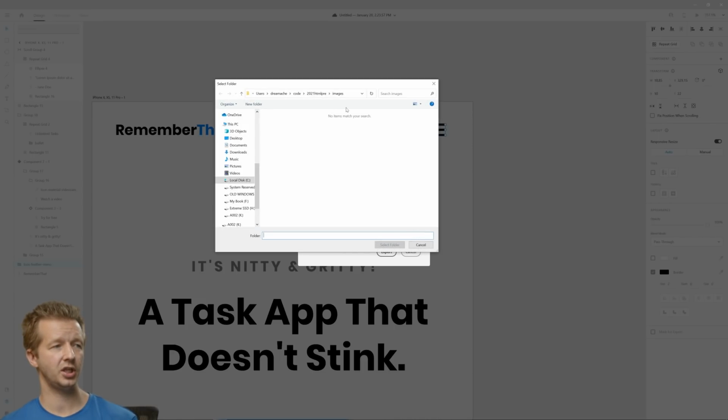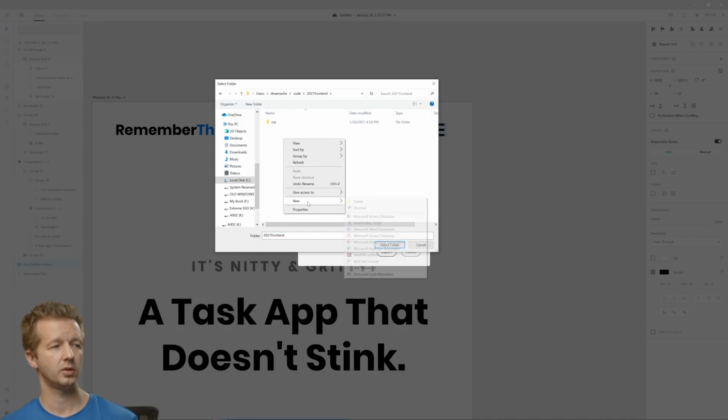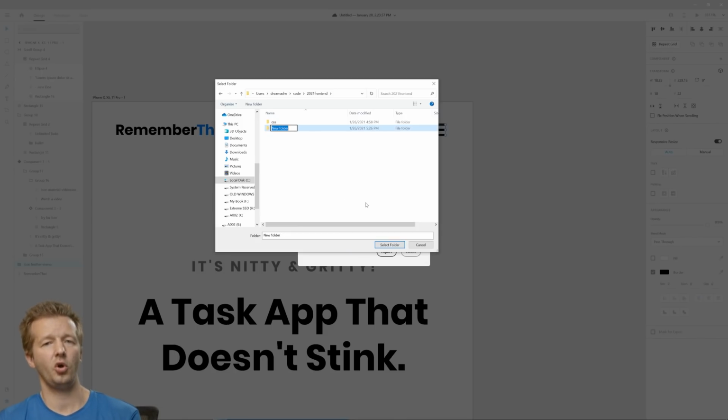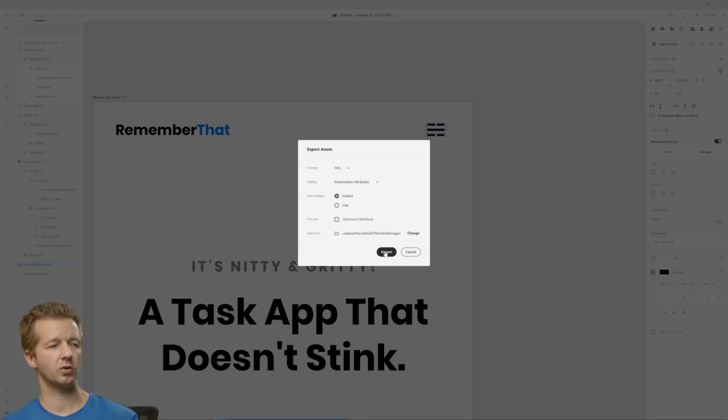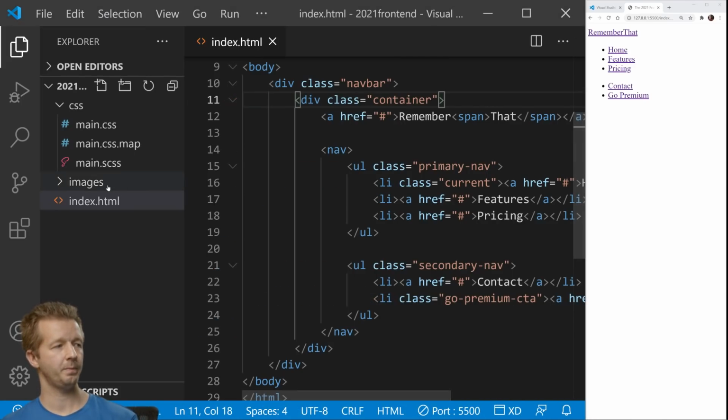So if I hit change here, I'm going to go back to my code folders. We're going to go into the one we're working in. We're going to create a new file, or a new folder rather, called, you could call it assets or images. I'm going to call this one images, and hit select folder and then export. Now, if we go back to our code editor, hit Control B, we'll see we have this images folder that we just created with this name right here.